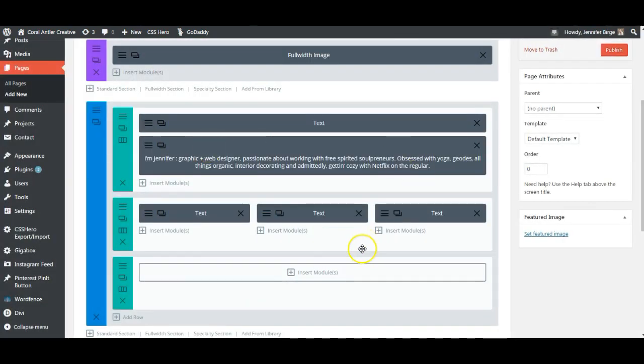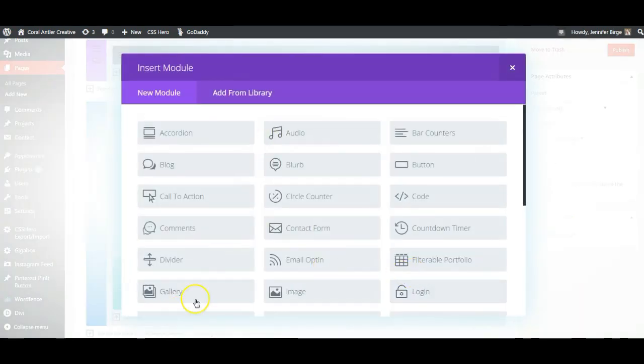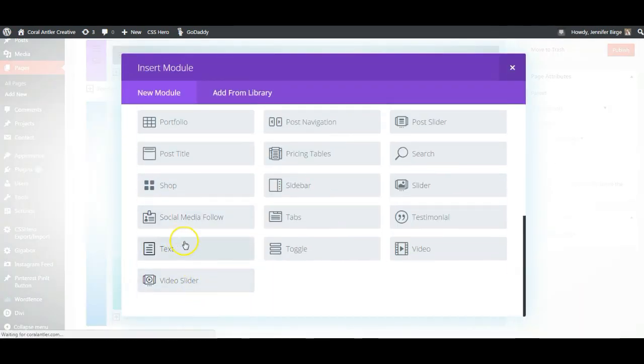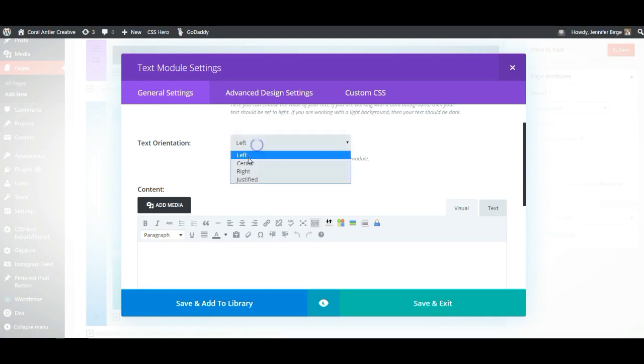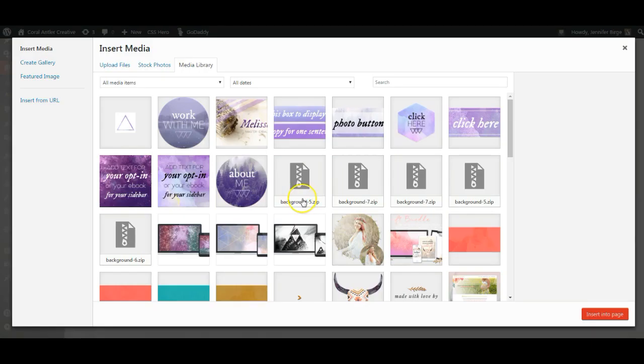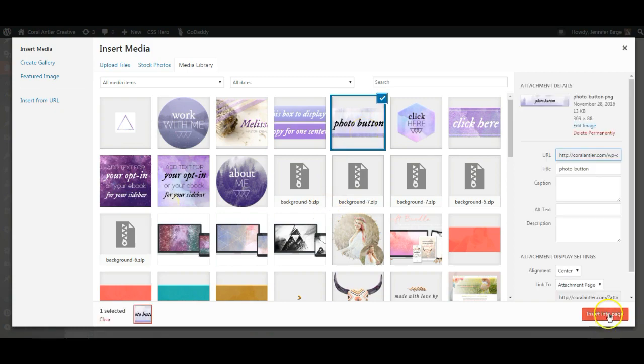I'll just add another row. We'll do full width this time. Obviously I'm going to do text. I'm going to do center, add media, and just do this one.